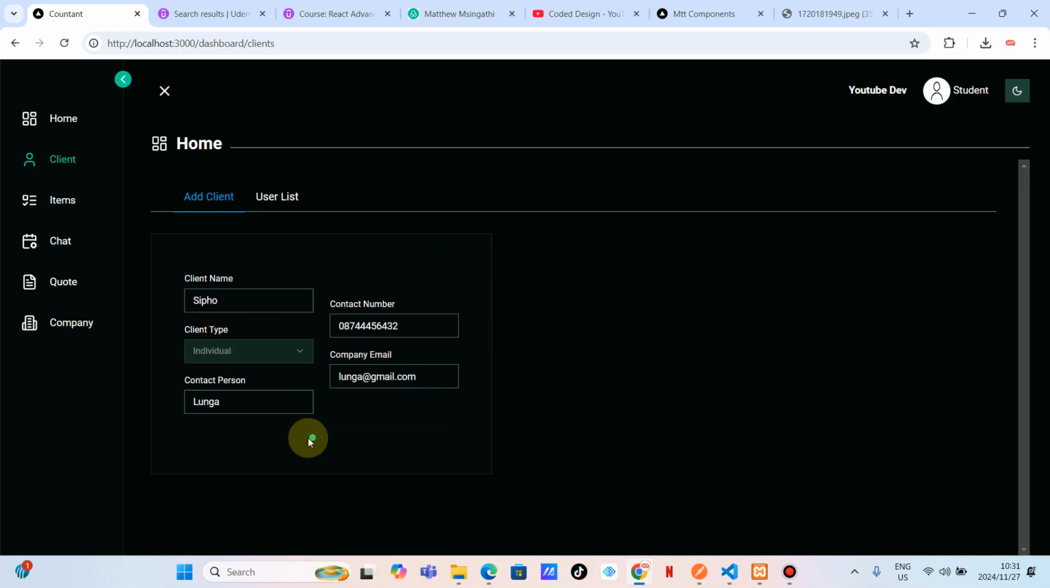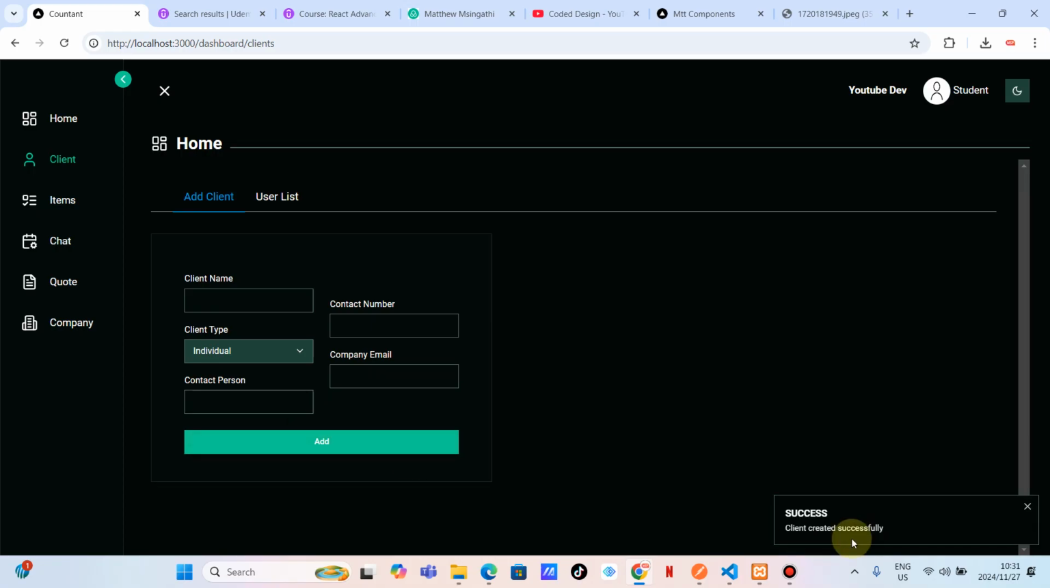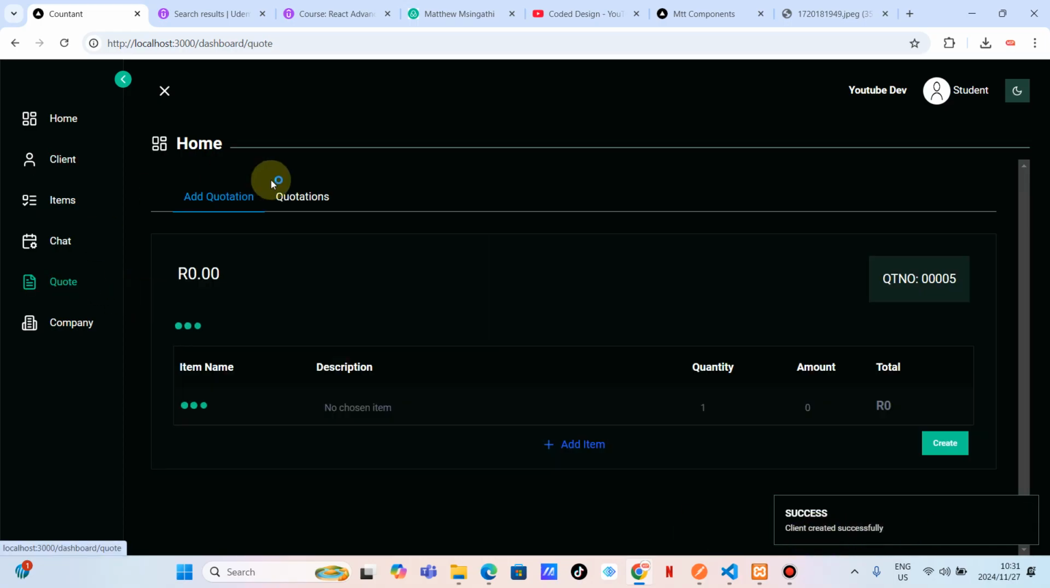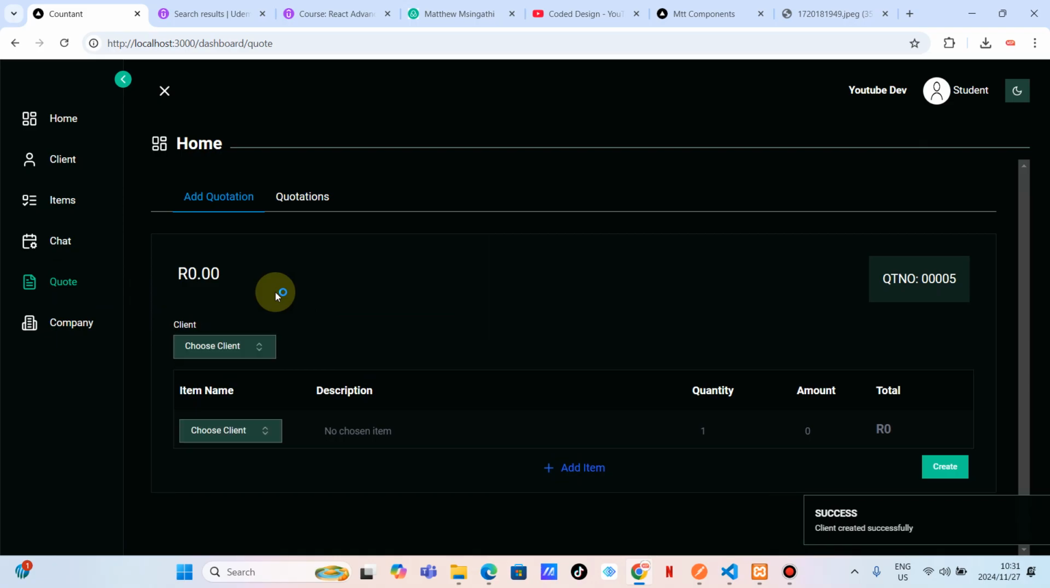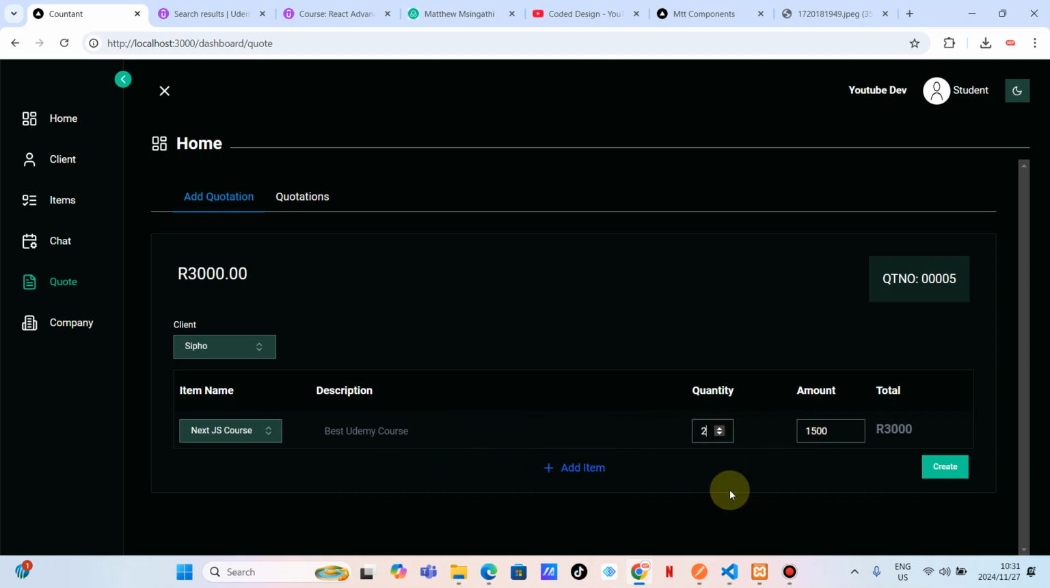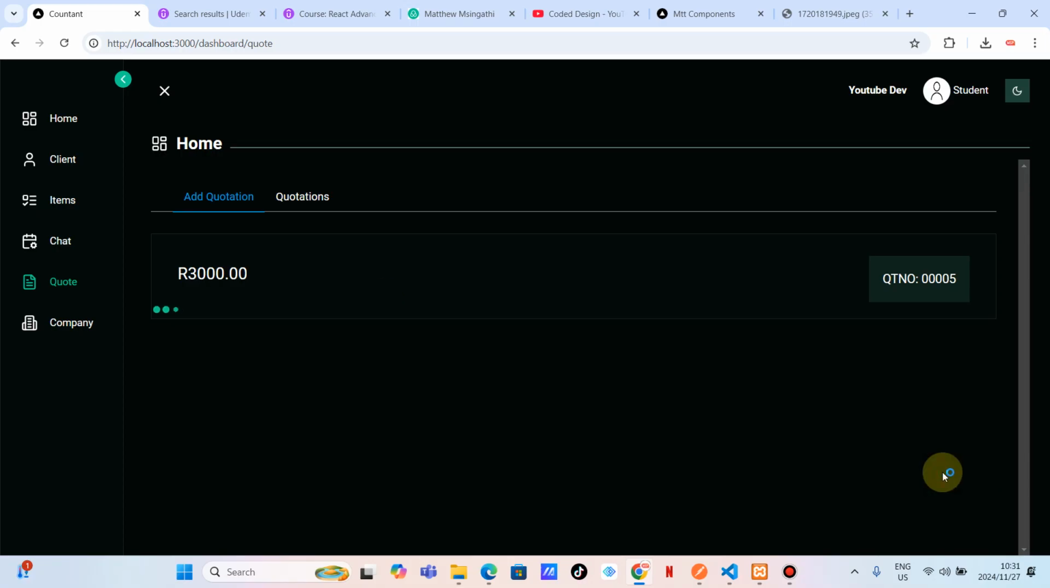Enough about that. I hope I taught you a thing or two about my language. So we have managed to add the client. How can we confirm that? We need to come back to the quotations. And then here is Sipo as our client, and here is Next.js as a course with a description here. So let's say the student wants two of these courses, and then we need to create a quotation. So let's create the quotation.